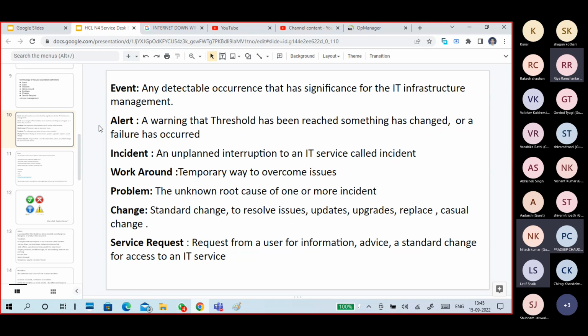Again, it is connected, like there is a question called the incident and service request difference. Change and service request difference is also there. Incident and problem difference, incident and service request difference, change and service request difference are there. The differences are very slight. For example, I want a VPN connection. So I will ask the service desk person, I want a VPN connection, then it goes to service request.